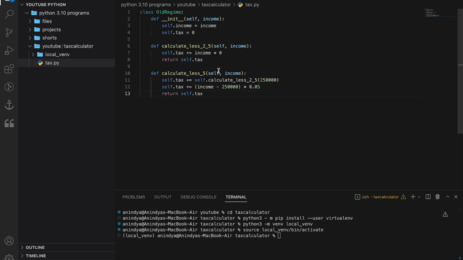So for that scenario, we are going to call the function that is the slab one below the level of what we are going to calculate, like calculate less than 5. So the above slab is calculating less than 2.5. So we need to calculate the tax slab for the first 2.5 lakhs and then move to the remaining part. So what will be the remaining part in here? This will be 2.5 lakhs.